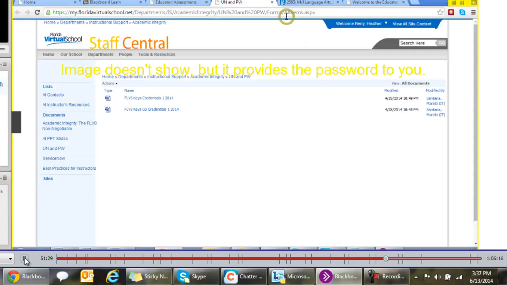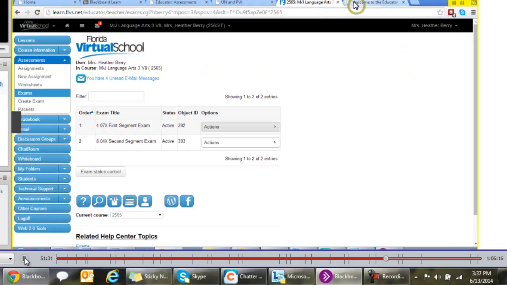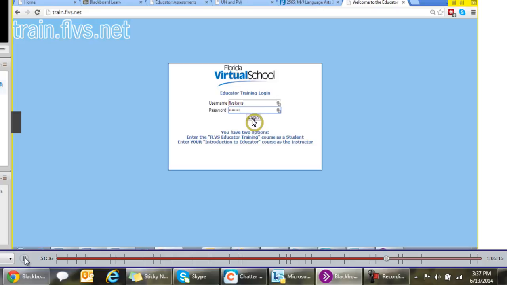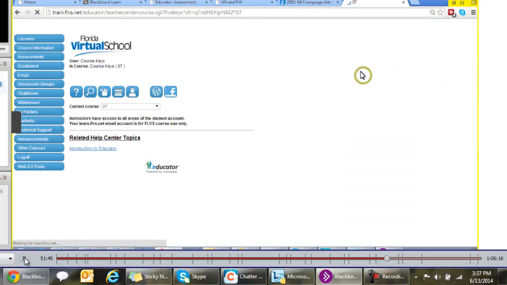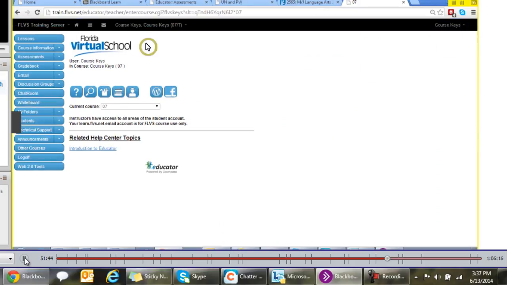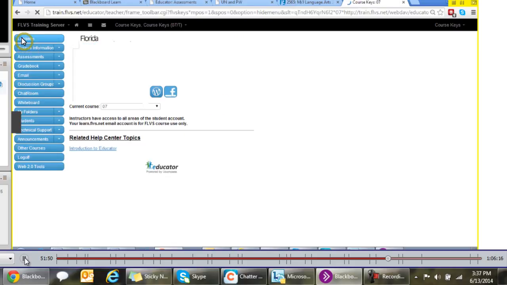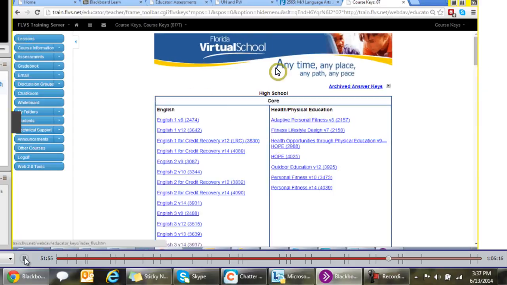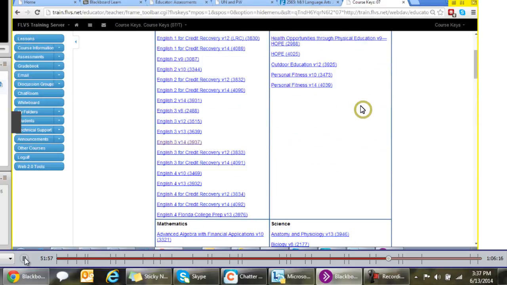I'm going to minimize that, come back to the course, paste in the password, and click log in. And it works. Please don't try to type it. Copy and paste is the best way. When you get in, a couple more clicks. You're going to click lessons, and then you're going to click answer keys.